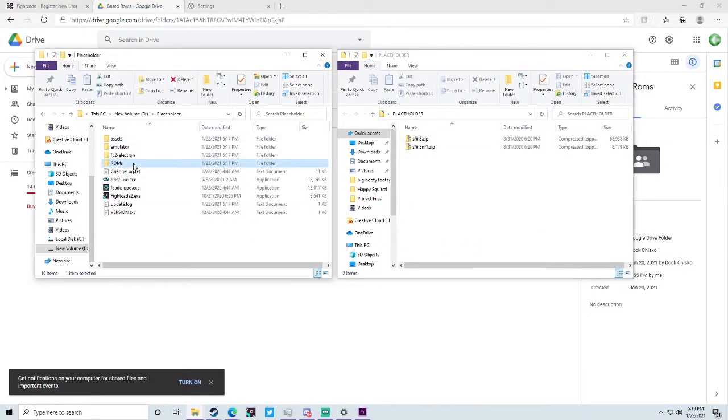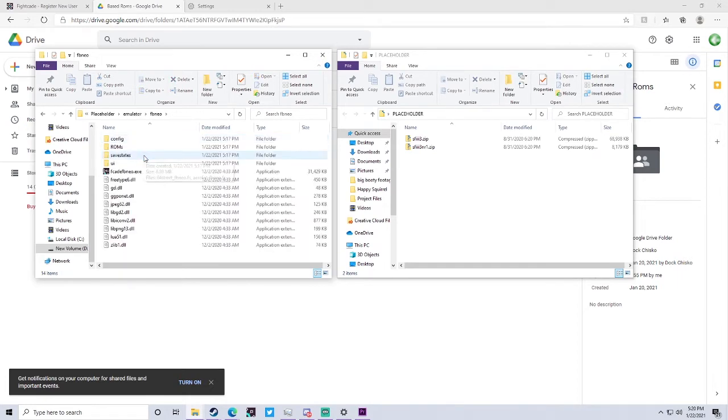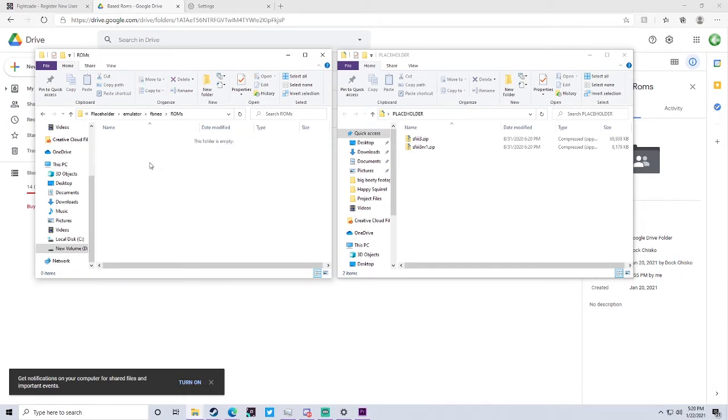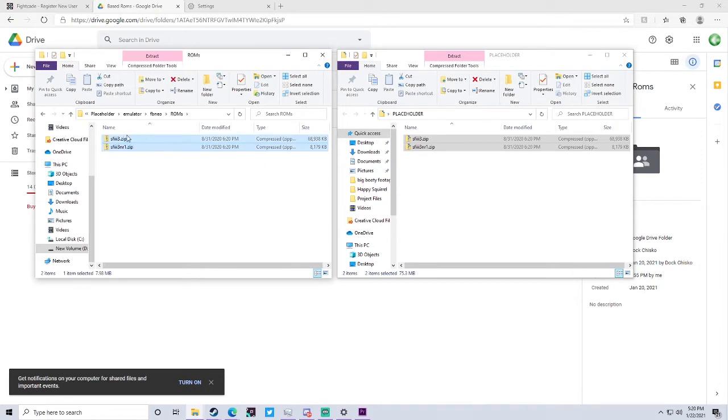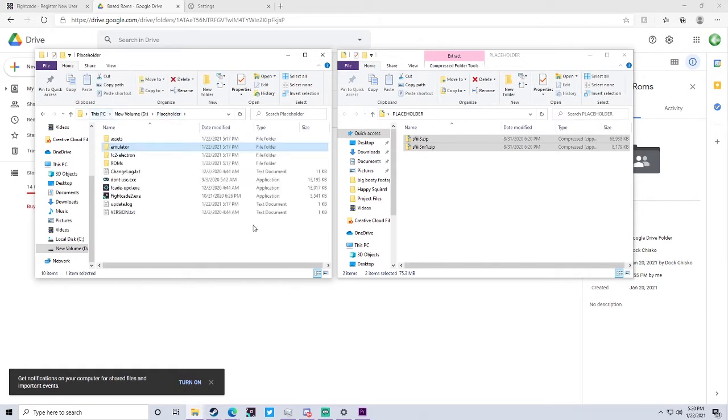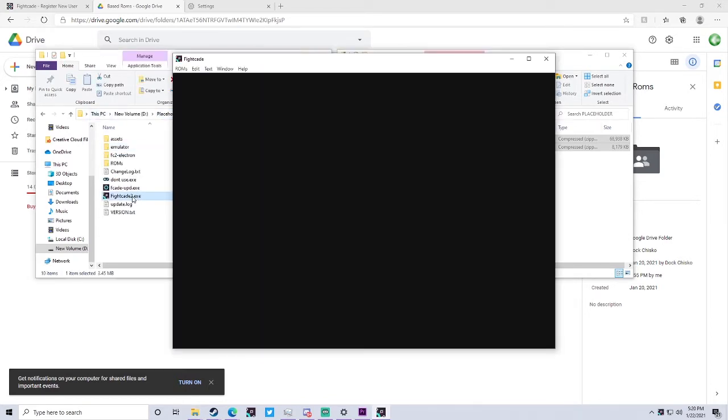This ROMs folder might look a little tantalizing. You can honestly put it wherever, but where I personally put it is in FB Neo, which is the emulator that you use, in that ROMs folder. You're going to want to leave them zipped. Like most emulators, you just leave the content zipped and Fightcade does the rest. So we can go back here and run it.